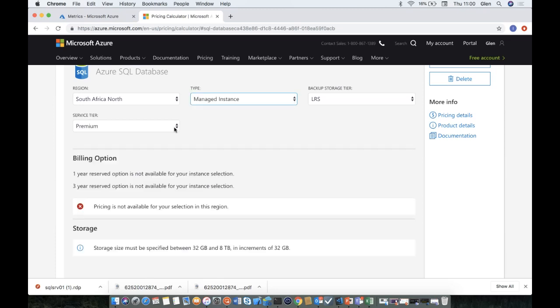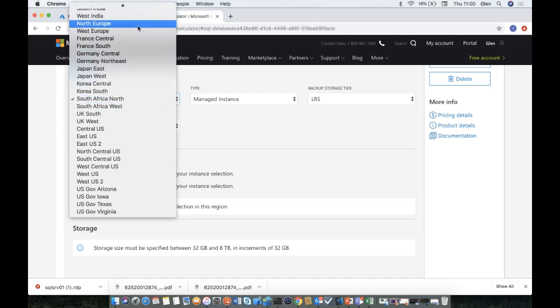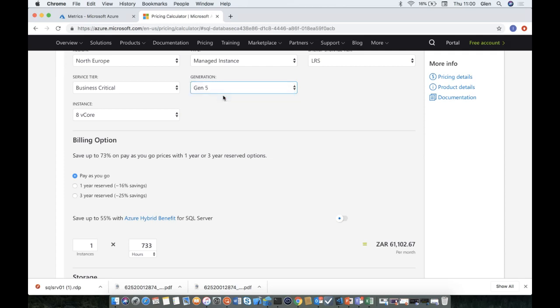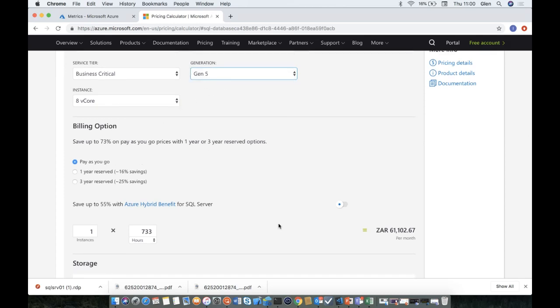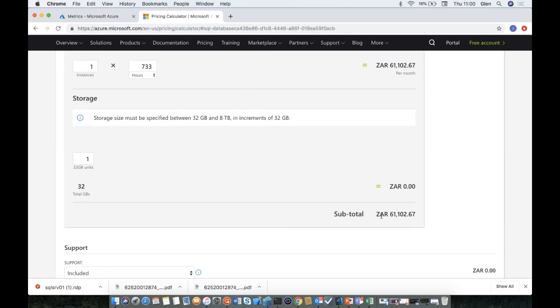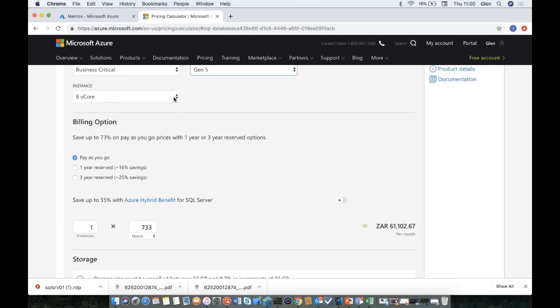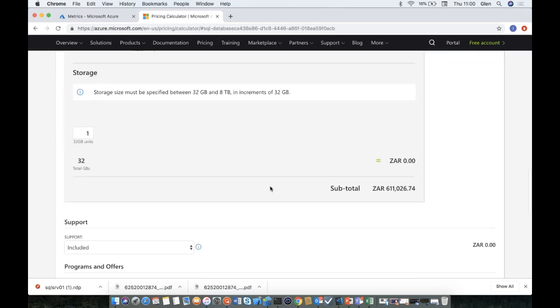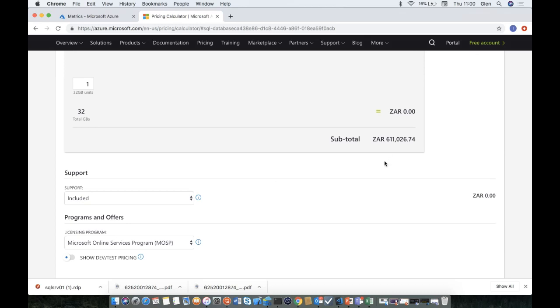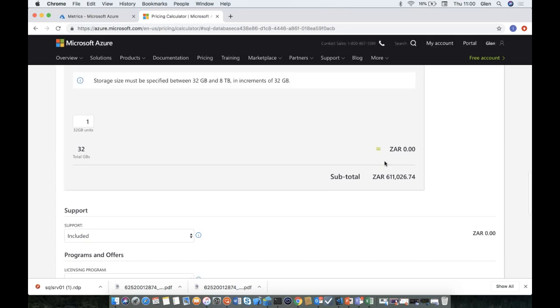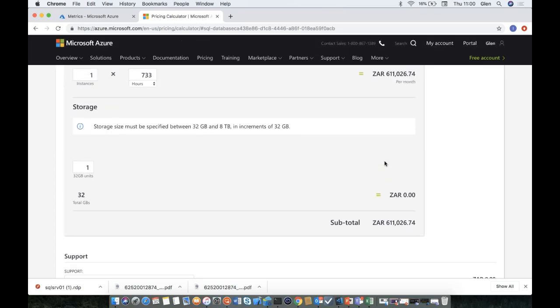We don't have managed instances yet in South Africa, so I'll have to check on North Europe. And the basic one, which is the Gen 4 or the Gen 5, you can use Gen 5 for 8 cores on your SQL. It takes you to 61 grand ex-VAT and 102 ex-VAT. So if you want the powerful one with 80 cores, this is when you're looking at 611,026.74 cents.